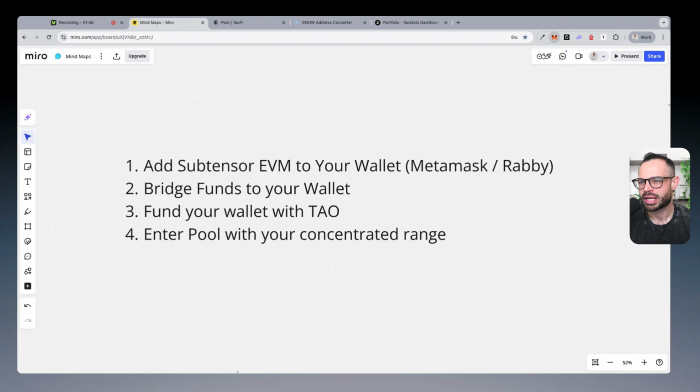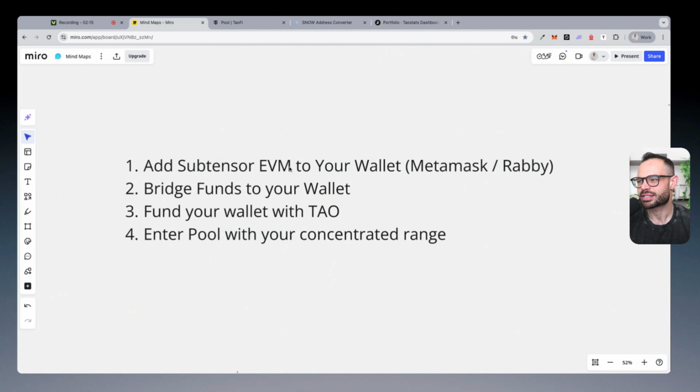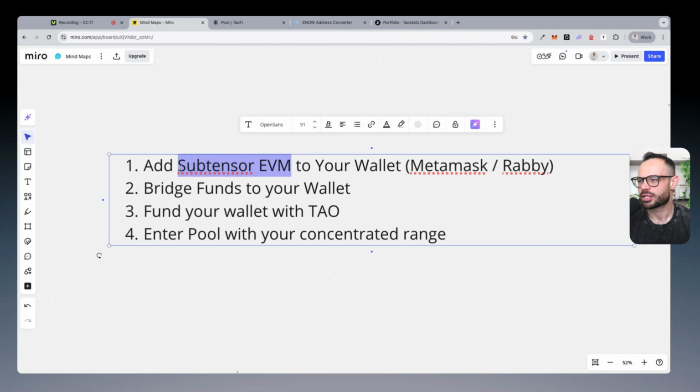What that's going to do is it's going to give you the ability to send and receive funds into your MetaMask or Rabby wallet on the Bittensor or subtensor EVM so that you can connect that wallet to TaoFi and you can go ahead and deploy Tau and USDC into this liquidity pool. Okay, so that is step number one in the process. You need to add the subtensor EVM into your wallet.